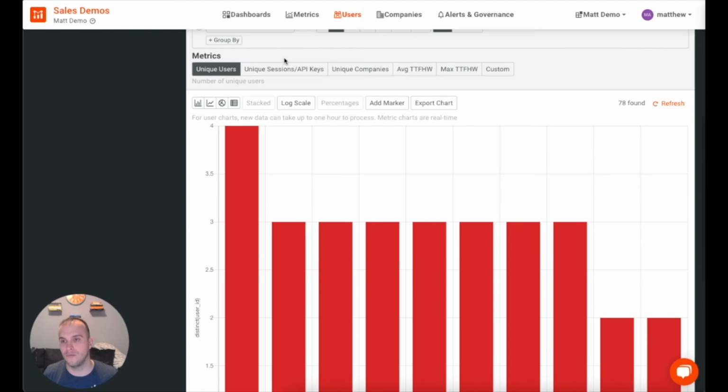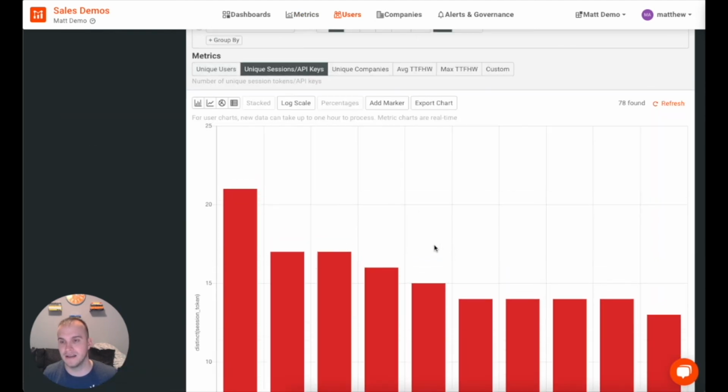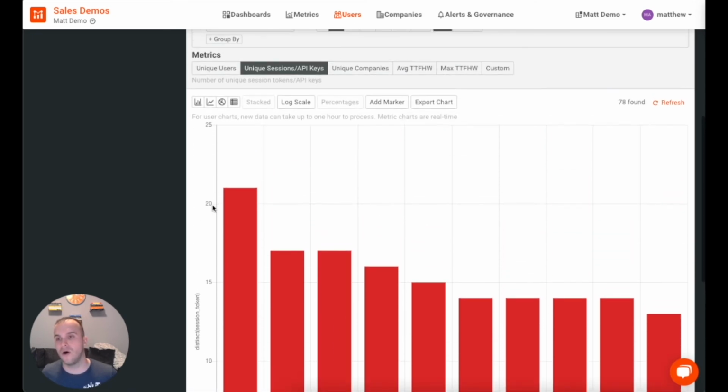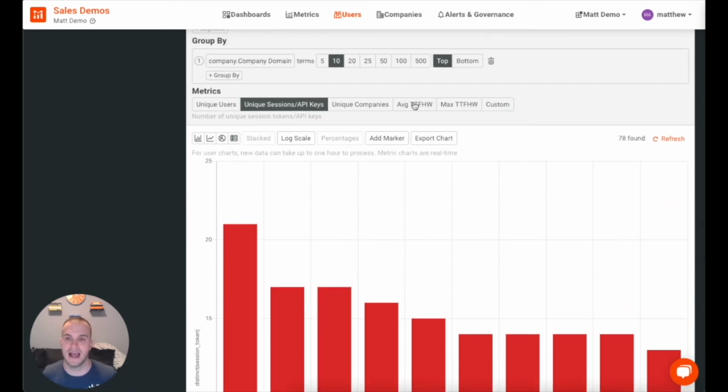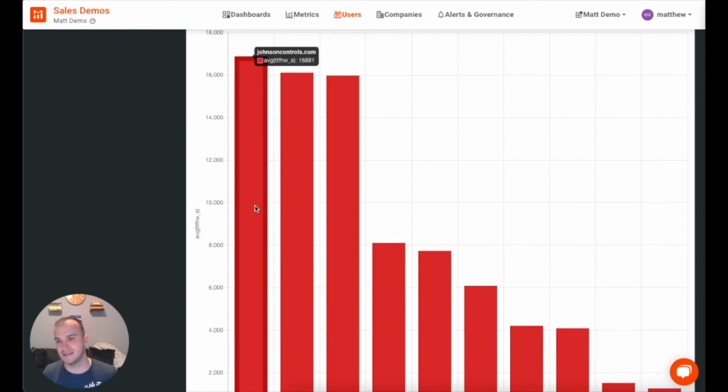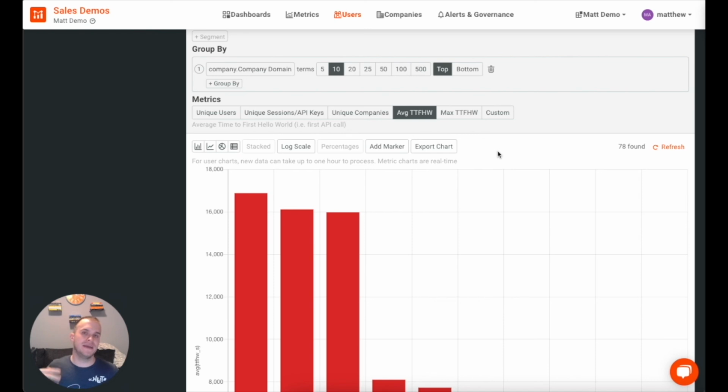Now, if we wanted to go by unique sessions or API keys, we can also see that now it switches a bit on us again. So we can explore all of these different metrics here. Average time to first hello world. You can see what the average time is in seconds, and lots of ways to explore who our user base is, what they're using, how they're using the platform.